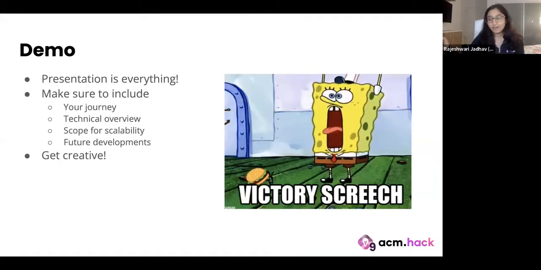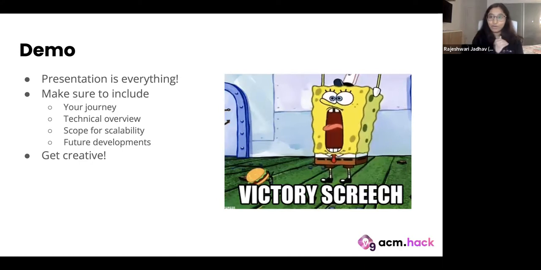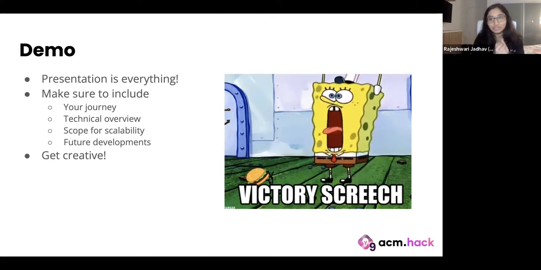And finally, after you've finished making your project, you do have to make a demo. So this presentation or final demo is basically your best bet to convey all your efforts to the judges, right? So make sure that you hit all the points and make sure that you're not just rushing it at the end, and that your demo does justice to all the work that you've put in throughout the day.